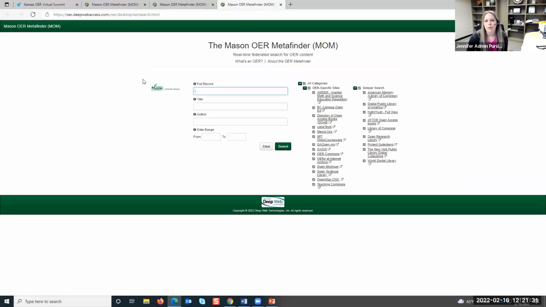The Mason OER MetaFinder, affectionately known as MOM, will search through 22 different repositories, and we see them listed over here on the right-hand side. While we're here, you can check off which repositories you want to use. I'm going to uncheck all the ones for deeper search, and it's going to allow us to search some of these popular repositories.